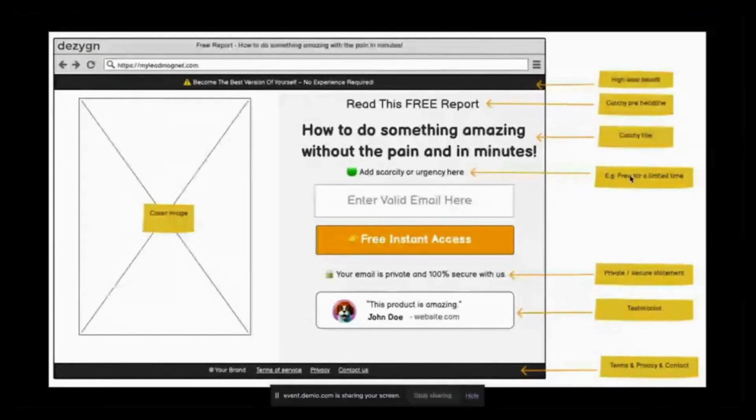Next, we have some scarcity or urgency that we can put right below. Then we have the input field. Then we have a call to action button. So to sign up. Next, we have a privacy or secure statement. And then we have a testimonial. So ideally, obviously, if you don't have any testimonials, then just skip this part. But if you do have one, just put that one testimonial here. This will really help in making the page more appealing.